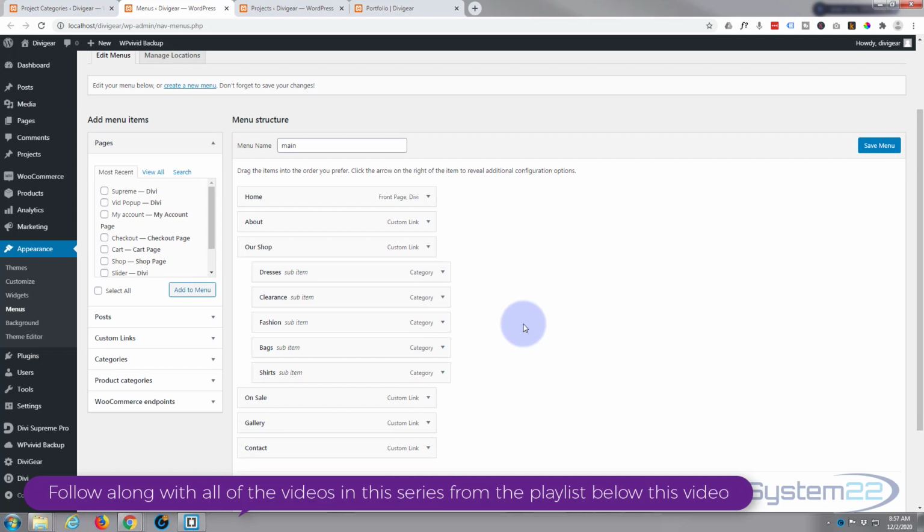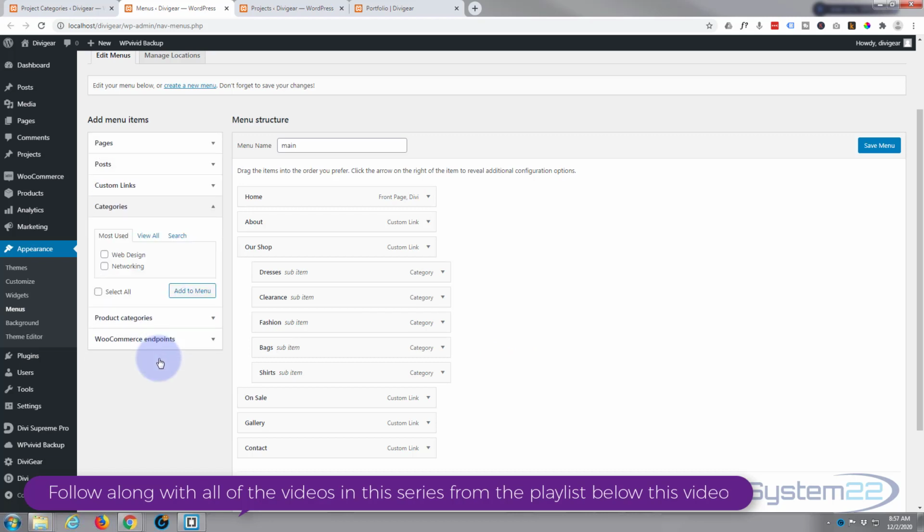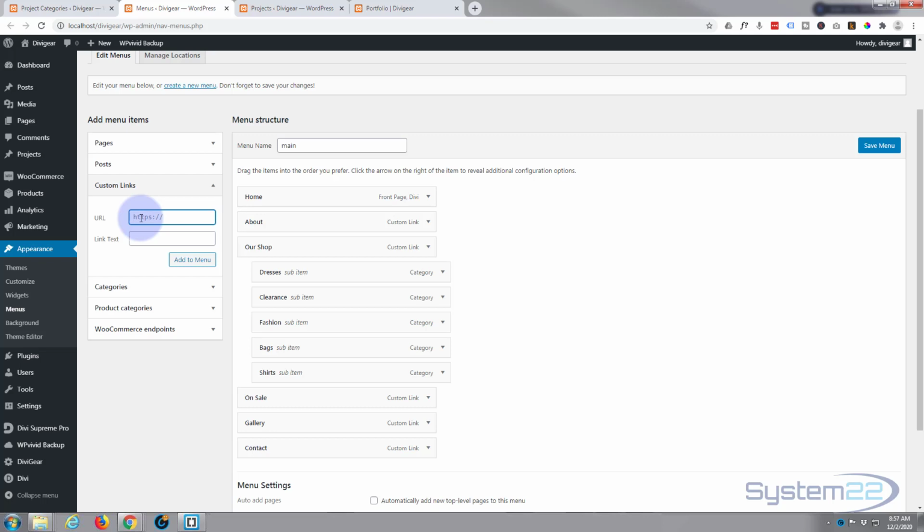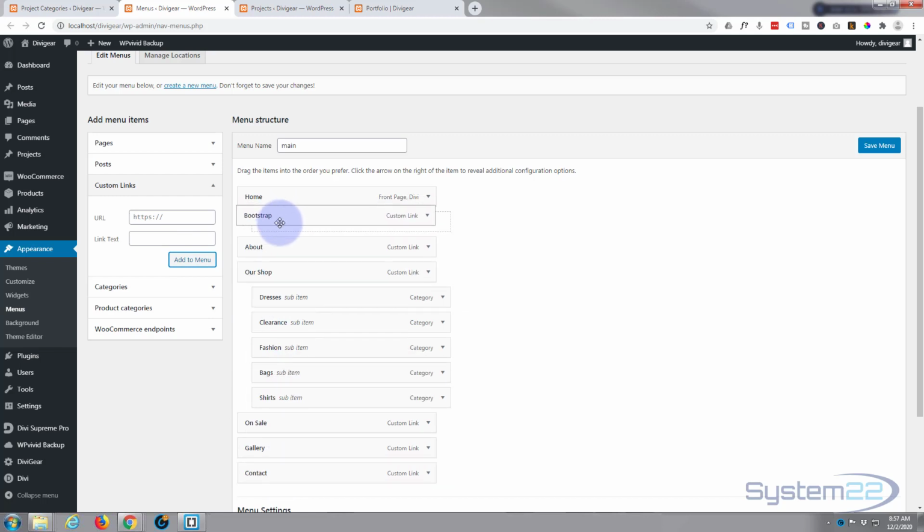So I've copied the link for that category, and I'm going to go down. If we look here, we've got categories, but that's probably for our posts, yet web design networking. I'll show you another way. So we're going to use a custom link for this first example here. I'm going to put the URL that I just copied in there. And what do we want it to say? I want it to say Bootstrap, because that's what the link was for, and add it to the menu. So it's at the bottom there. Let's put it where we can see it. Let's save this menu.